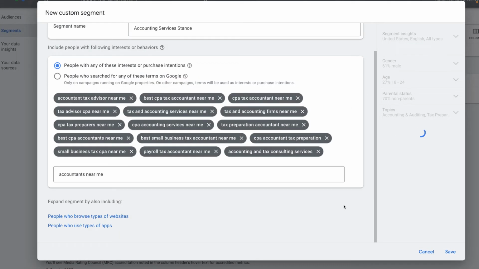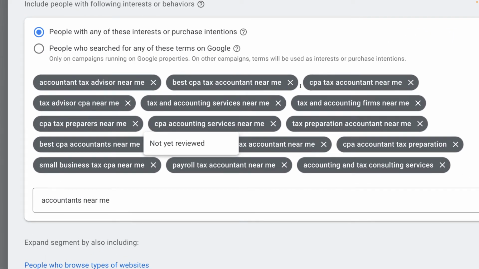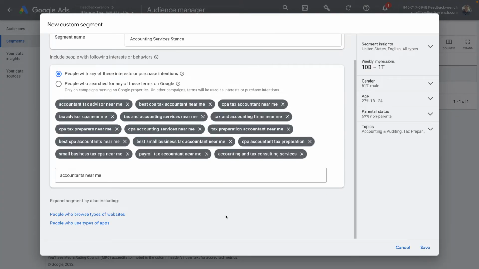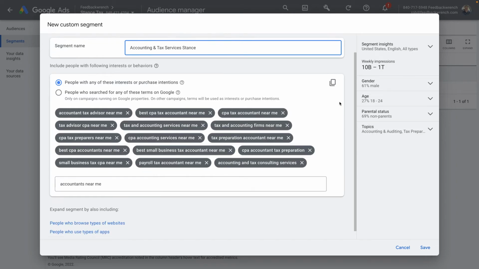We'll fast forward here. All right, now I've omitted some of these that were more around the personal taxes. So if you take a look, this is going to be people looking for CPA, tax accountant, tax and accounting firms near me, a whole bunch of near me services. And this is a great accounting and tax services near me. Now, what we can do is use this in a series of great ads.